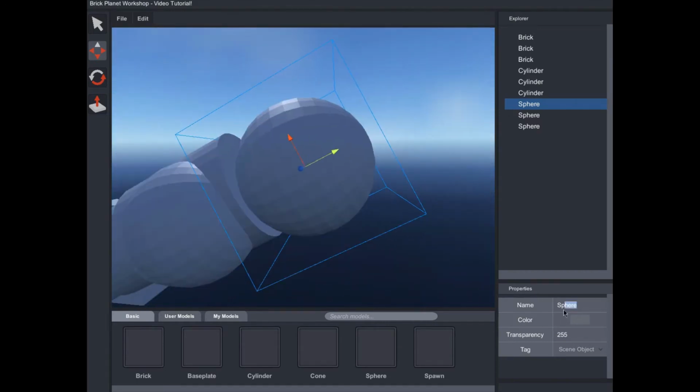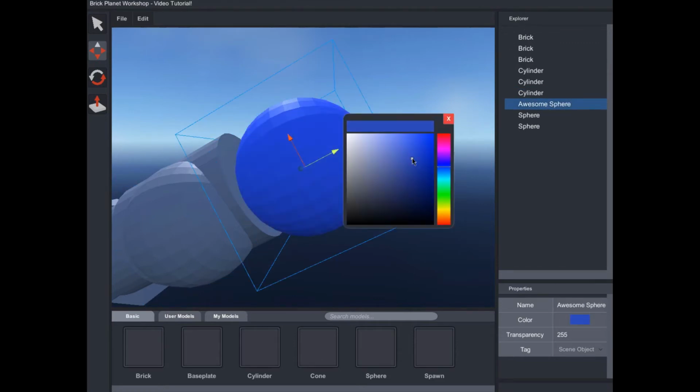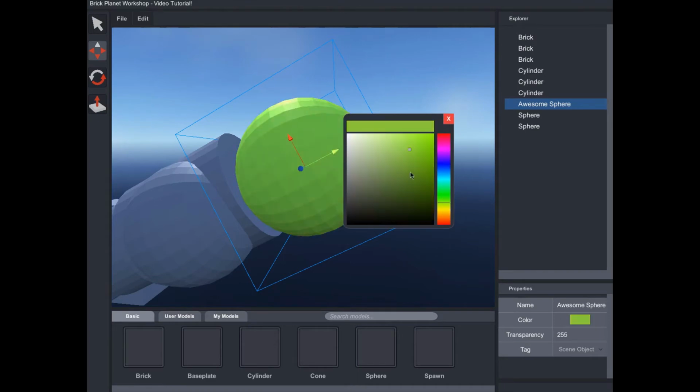So you got the name of the cube, so I can rename it to maybe awesome sphere. And you see it renames it in our Explorer. You can also change the color of it to maybe a nice green.